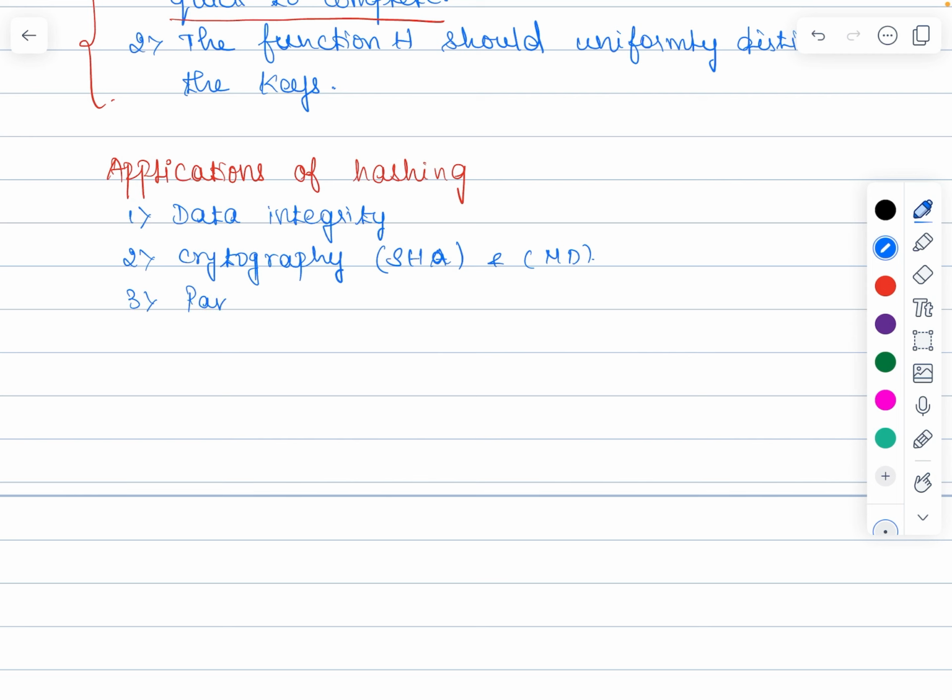And the third application is password storage. Passwords can be hashed before being stored in databases. This ensures that even if the database is compromised, the actual passwords are not revealed. And the fourth one is hash tables. Hashing is used in data structures like hash tables, where the hash value determines the index of the array where the data must be stored. This allows for efficient data retrieval and efficient data searching.